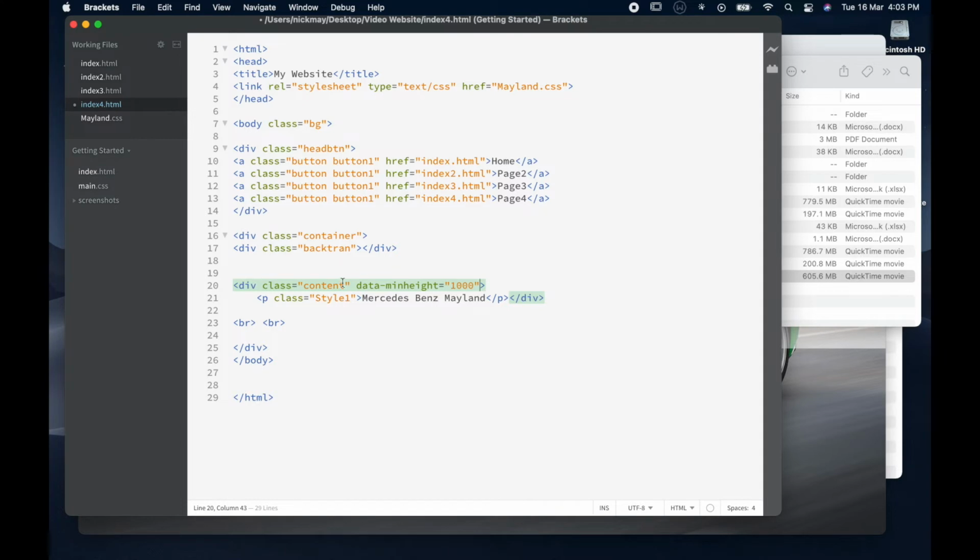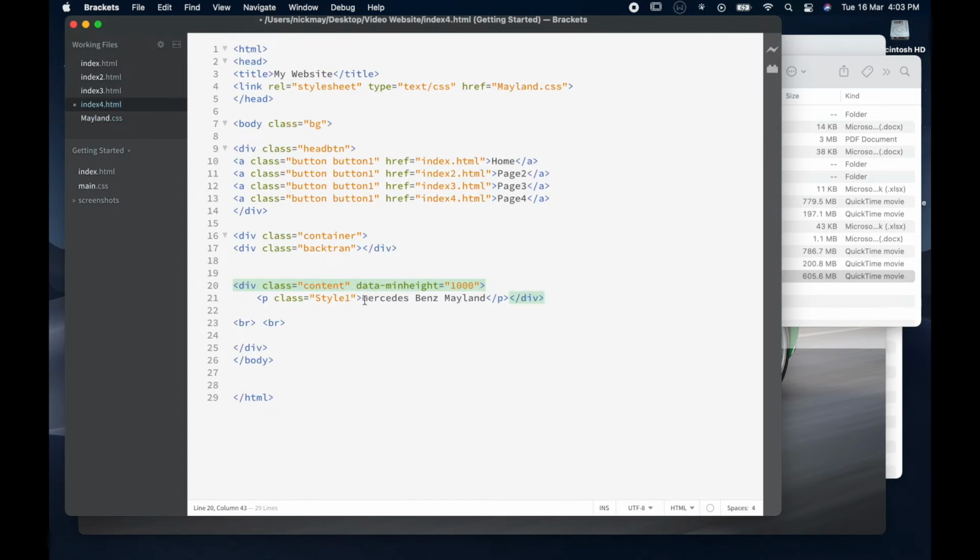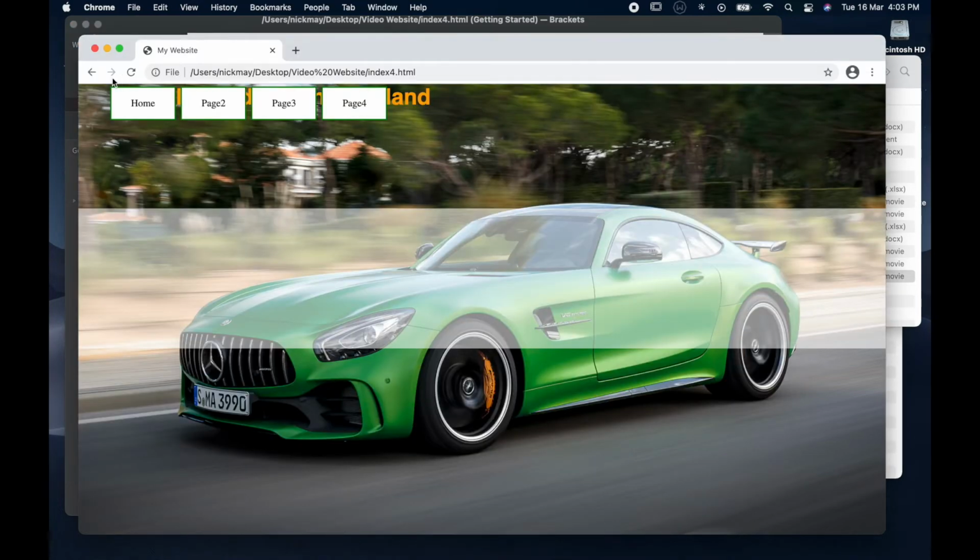So that's our data minimum height I've put in there, and I've gone through and I've put my style in for the content, and I've styled my writing on the inside. So now we should see Mercedes-Benz Mayland sitting in a pretty good position in front of the transparent box, and we should be okay. So let's just save that. Let's have a preview. Go over here. Let's update my preview. Okay, so here it is.